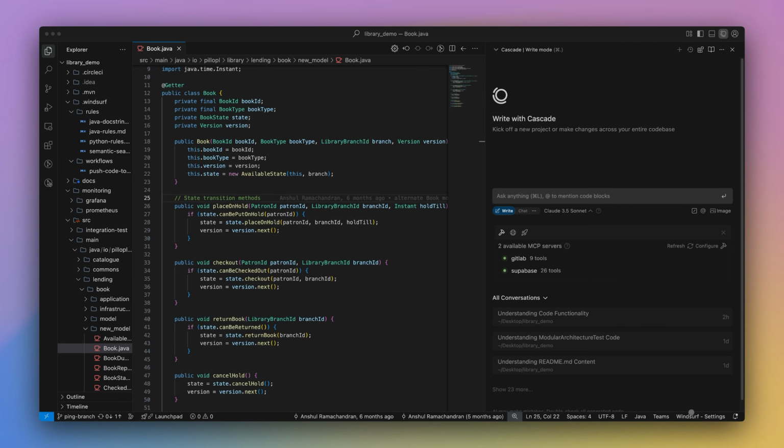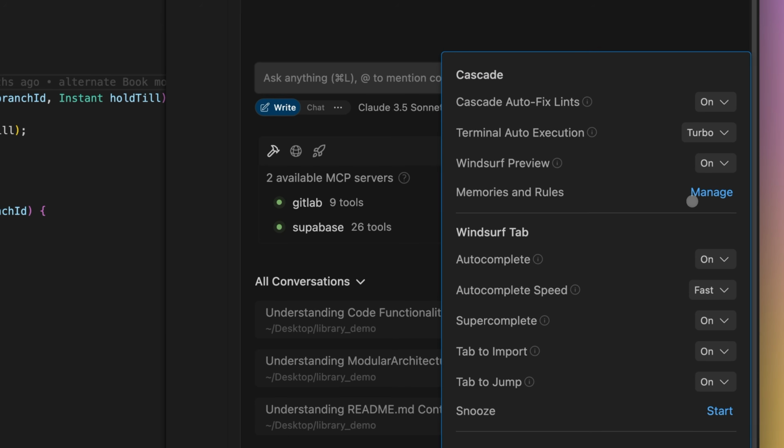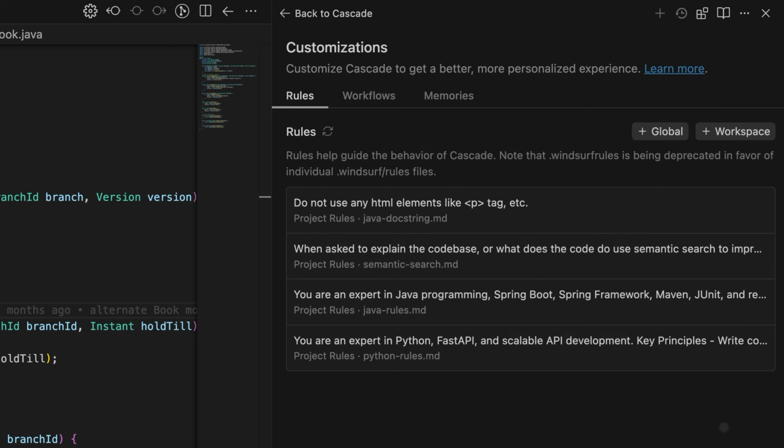To get to my settings page, I want to hit the Manage button, which actually opens up my rules, memories, and workflows. Rules provide structure for the output of Cascade. Whether defined globally or per workspace, they ensure that your organization's standards are upheld. Global rules are rules applied across all Windsurf IDEs that are open, whereas workspace rules apply to just the current workspace.